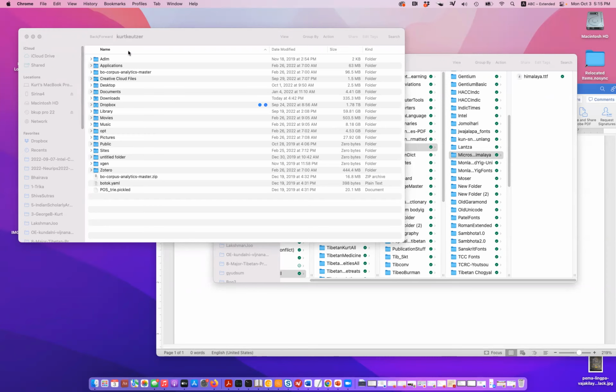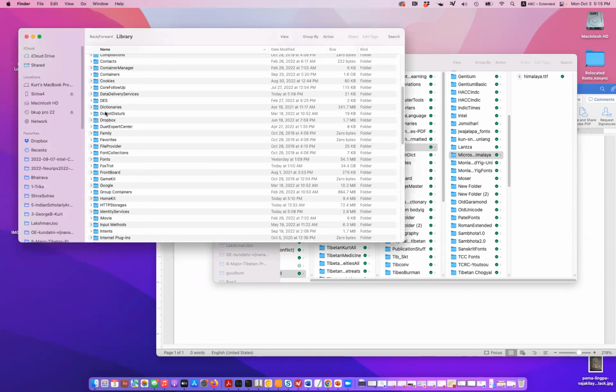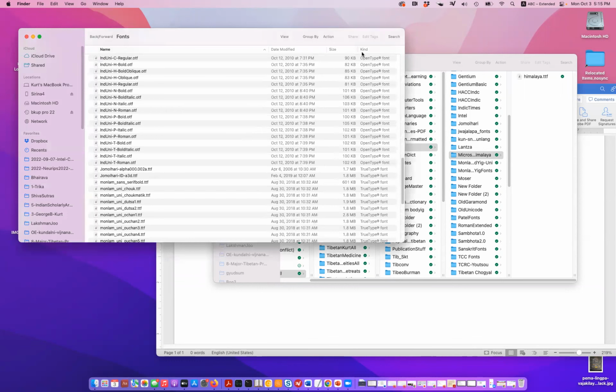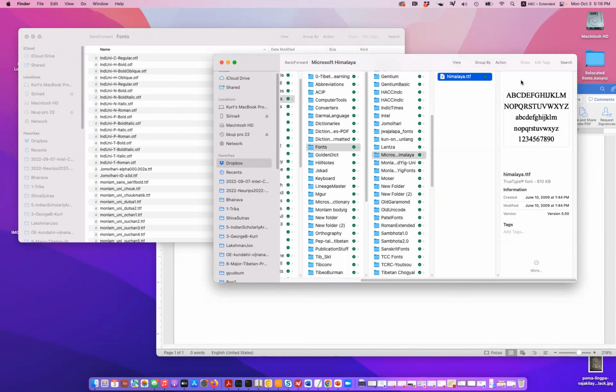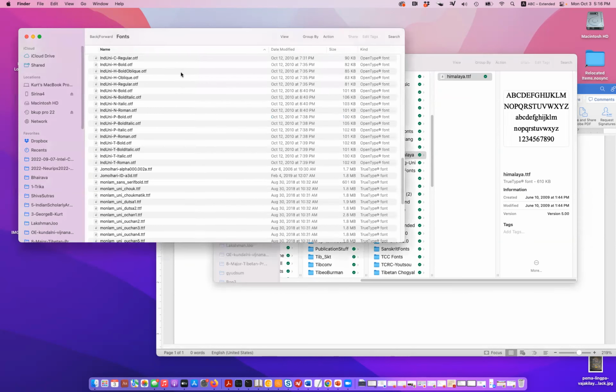So first, go to your users folder into your library and find your fonts folder. That's one piece of the puzzle. The other is you'll need to get your hands on a Tibetan font. Microsoft Himalaya, which is distributed with the Windows operating system, is a good one. So I've got that scrolled away here in fonts, Microsoft Himalaya. And so I'm going to go ahead and cut and paste that in there. So that's one piece of the puzzle.